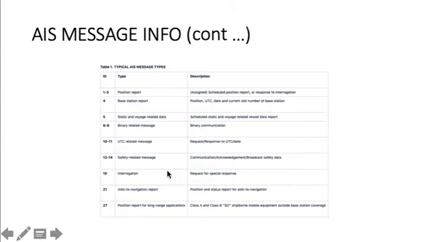So here's the same information that is contained in an AIS message, but in a tabular form. So we can see that the AIS message contains a position report, base station report, static and voyage related data, binary related message, UTC related message, safety related message, interrogation, aids to navigation report, position report for long range applications, etc. etc.